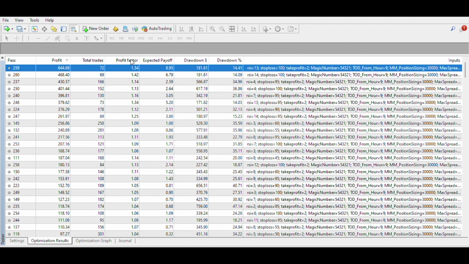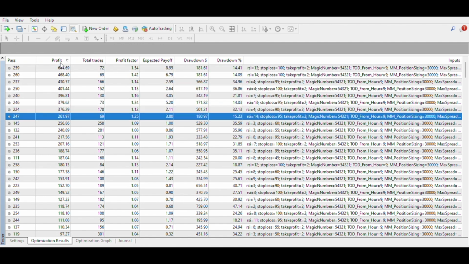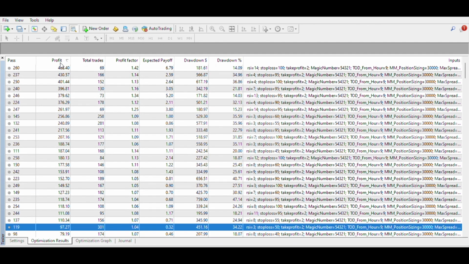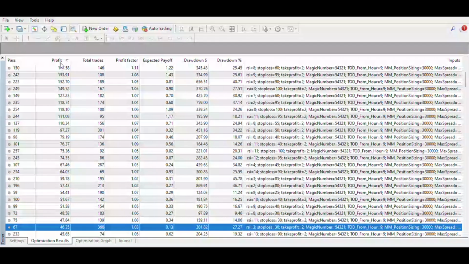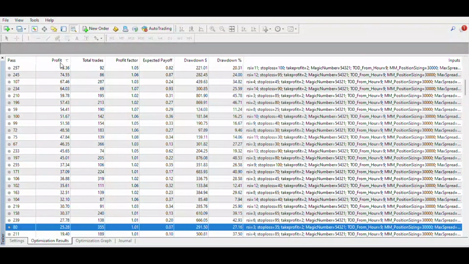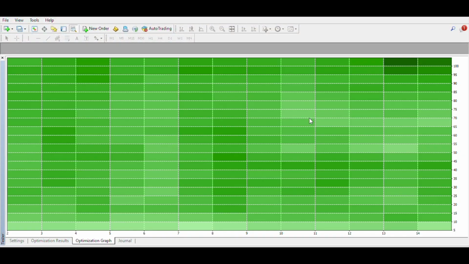As you can see up top, there are the more profitable trade settings. Then as I scroll down, you can see the trade settings that have the least profitable results. So I'm going to go ahead and teach you all how to read this graph.